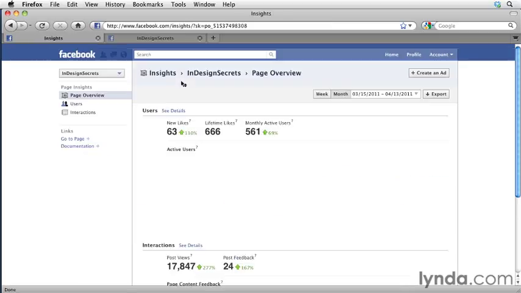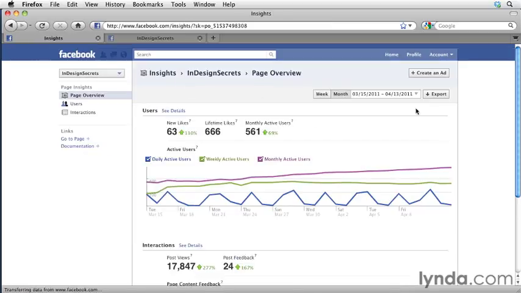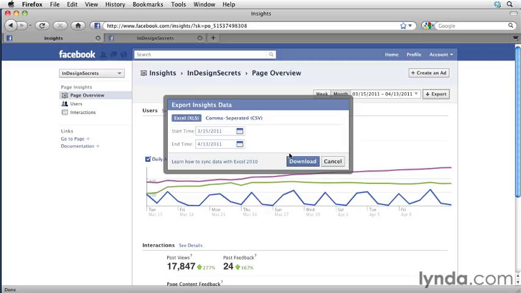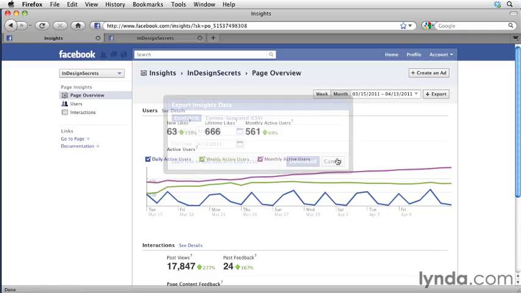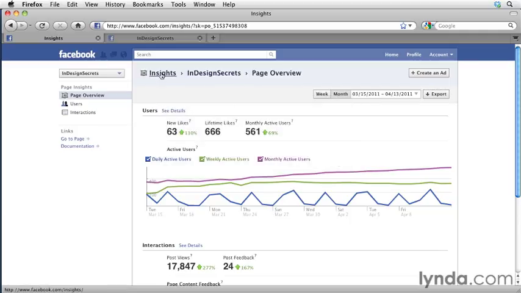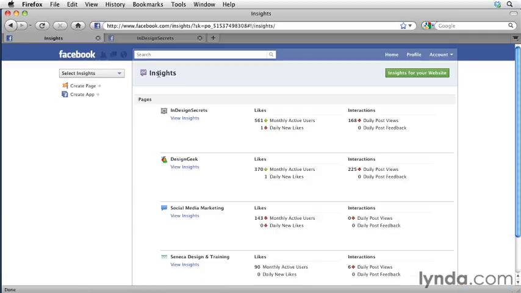Or let's go back to InDesign Secrets Overview. You can even export this to a CSV file for any date range that you want. So if your job is you are the social media marketing czar or czarina at your company, you could actually make some reports to hand off to your colleagues or to your boss to show the amount of activity. You know, people just love these graphs and charts and Excel files. So there you go. It's kind of neat that Insights started out as just a little bit of feedback. But over the past couple years, Facebook has put a lot more information at the fingertips of any page administrator. You should definitely check it out.